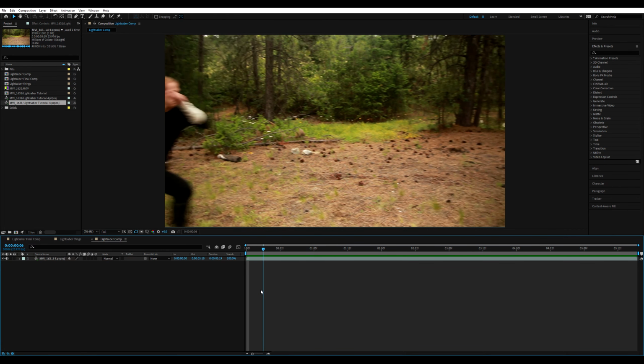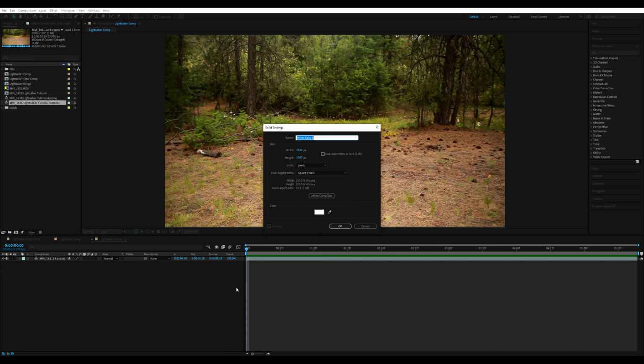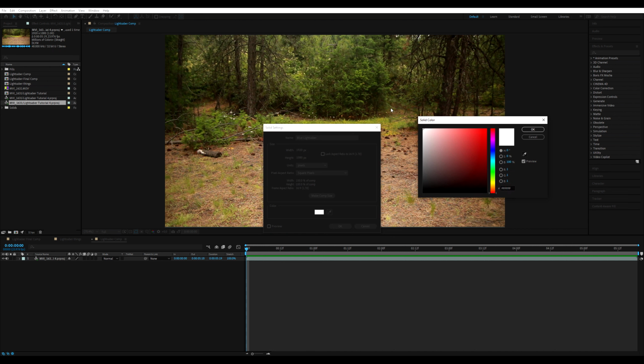All right, with that out of the way, you're going to want to make a white solid, and this is what we're going to be using our masks on. So we're going to hit right click and create new solid. Let's call this blue lightsaber. Make comp size, it's important, and then also the color needs to be pure white, so 6 Fs there.